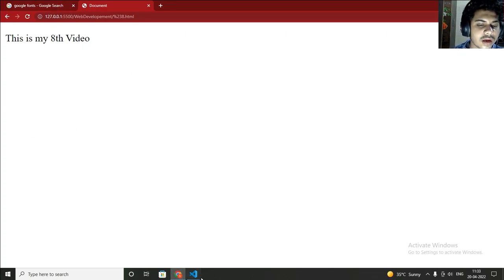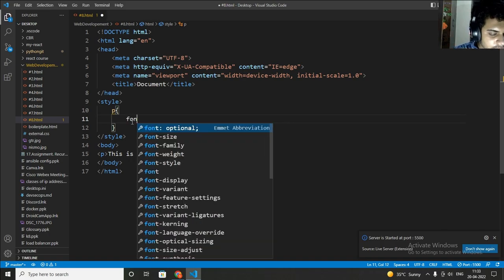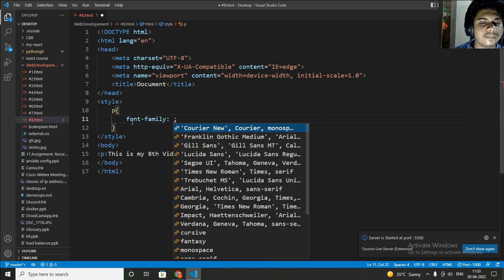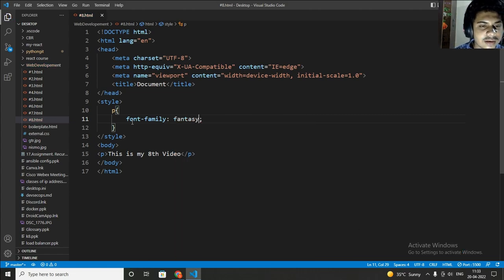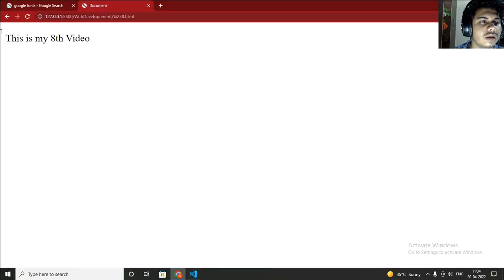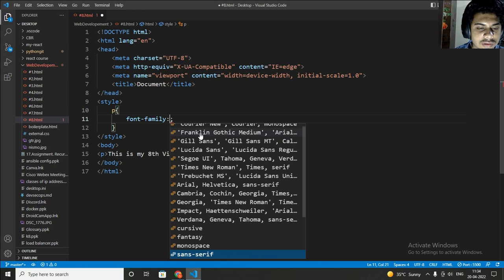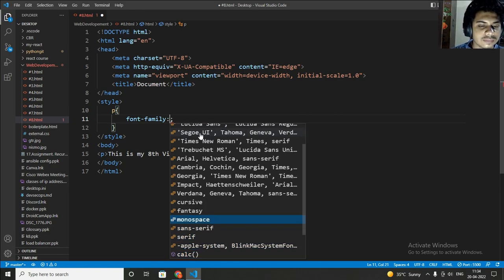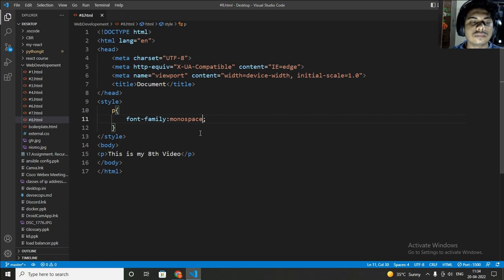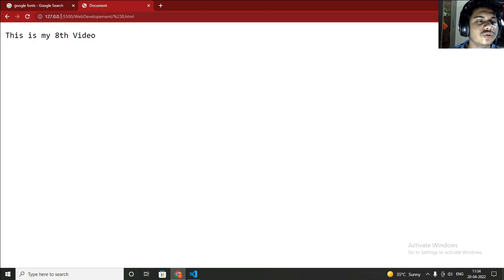Okay, and now I will give a font family. In font family I will give fantasy, and let's save. And you can see that my font is changed now, and I also can do it by adding some more fonts. There are many fonts, like let's see monospace. Okay, now ctrl plus s for saving. So if I do so, this is monospace.